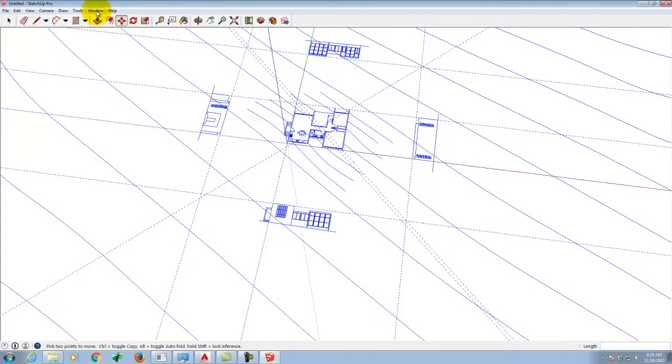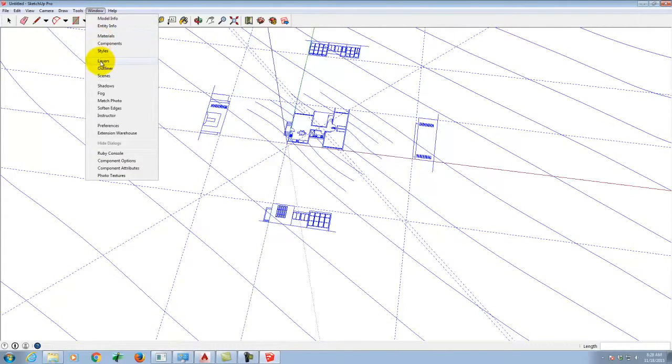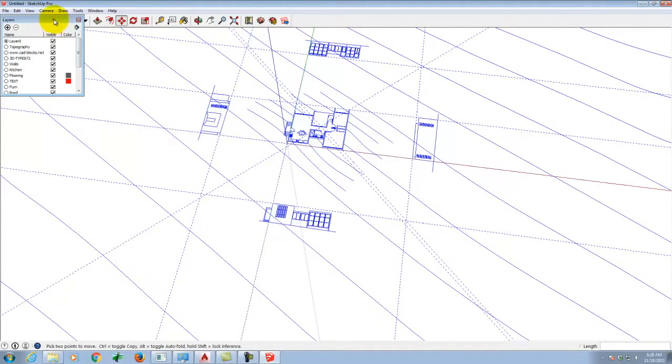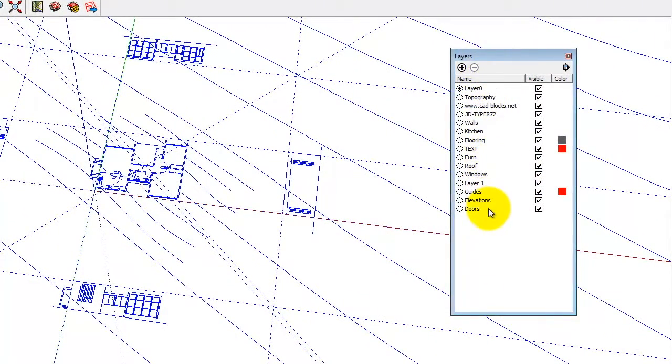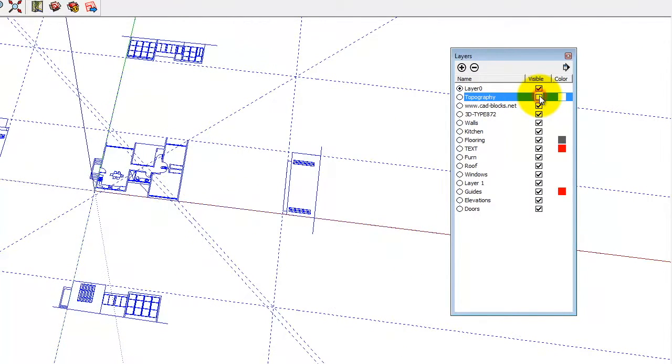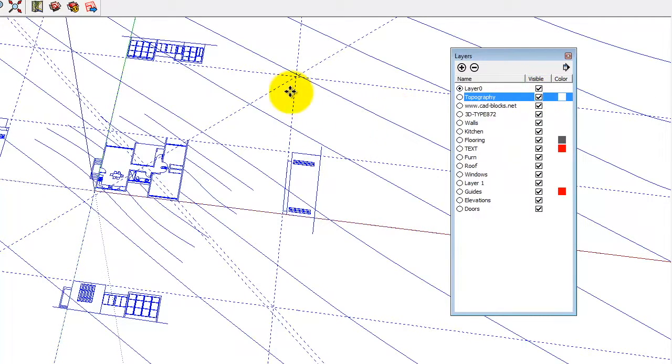Now, if I look at under Window, if I look at Layers, you'll see that all of the layers from my AutoCAD file came in with this file. Okay? Which also means that I have the ability to turn them on and turn them off. So for example, if I find topography and I check the box for topography, see how the topography is turned off? So even though it's inside a component, doesn't mean that I can't change or turn off and turn on layers.